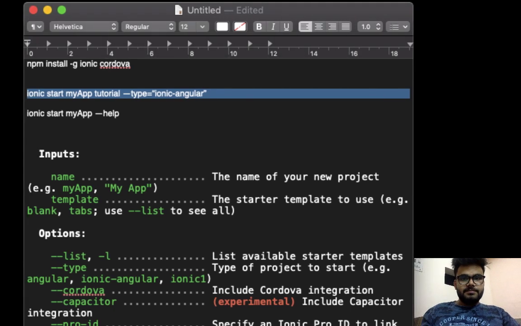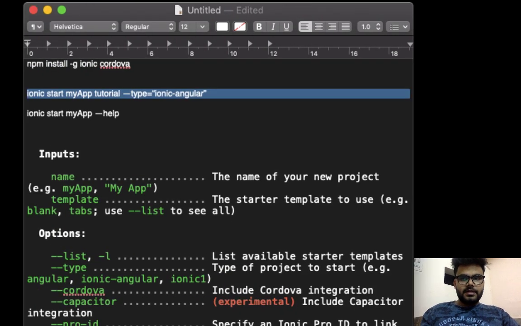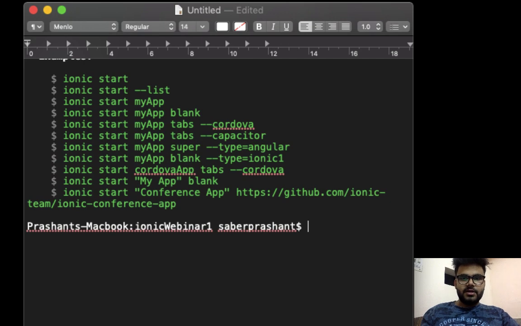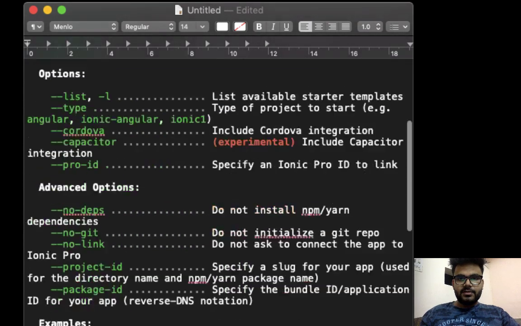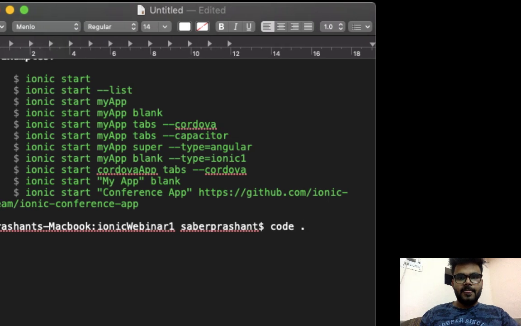Okay, when you're done with this, if you have VS Code, because I'm using VS Code over here, just change directory to the same app which I've just created, cd my app, and you'll get there. And then after this you can write code dot, so it will directly open your VS Code with this project.